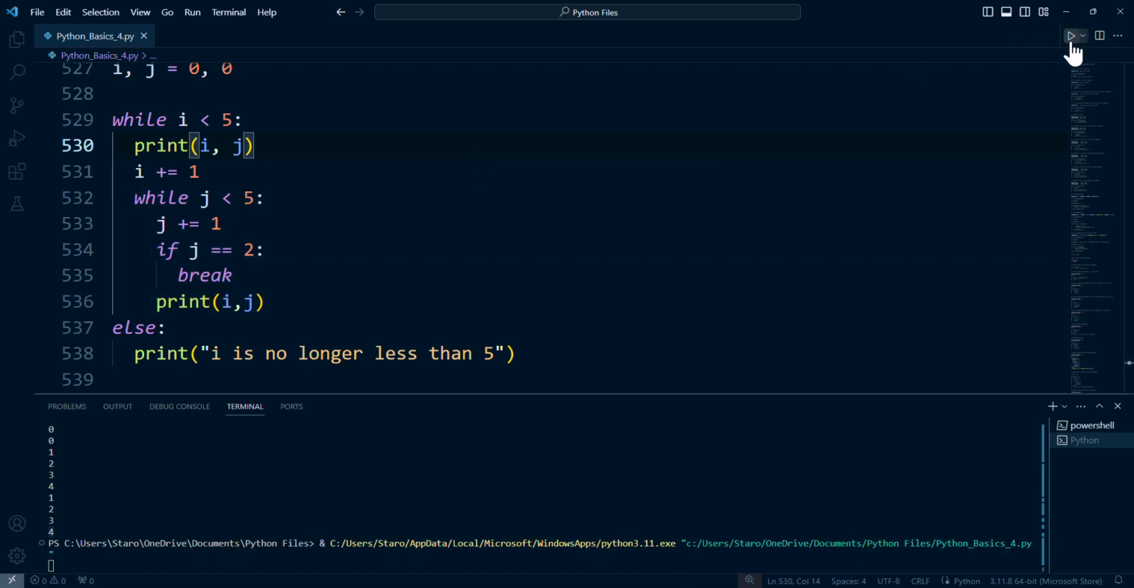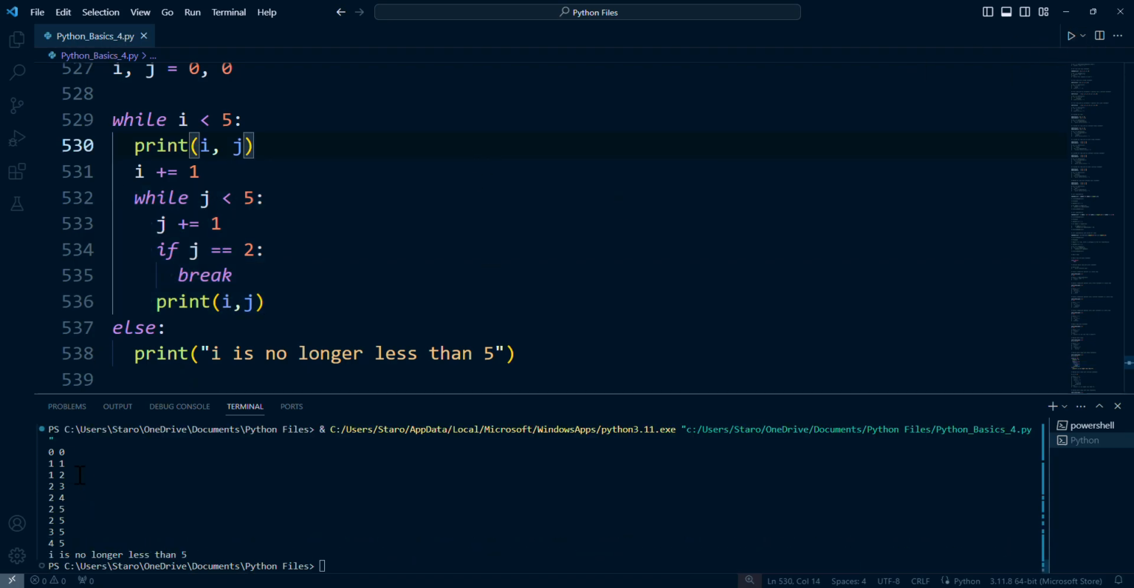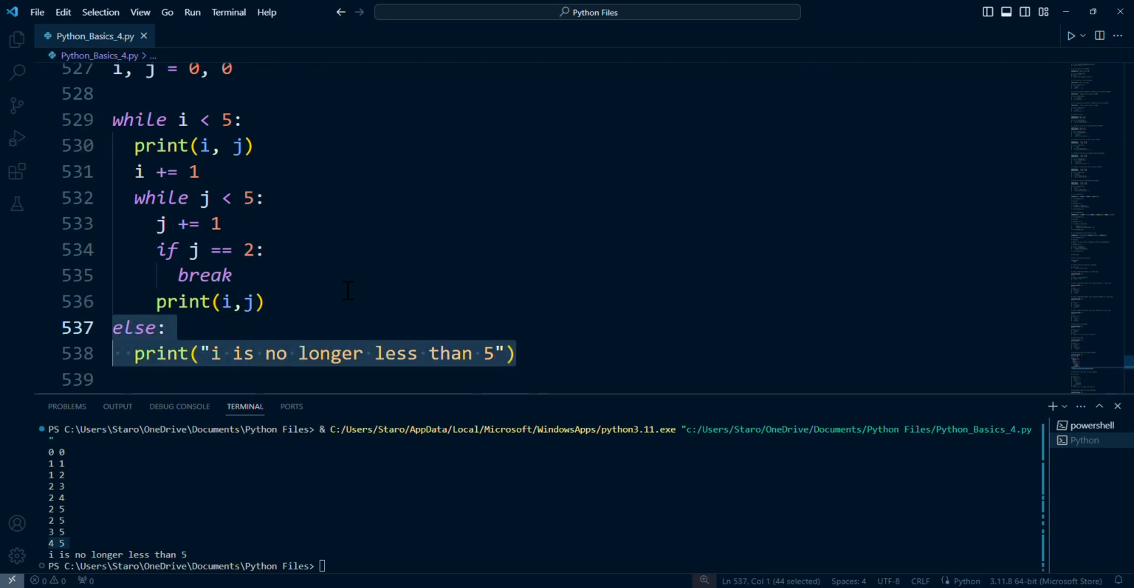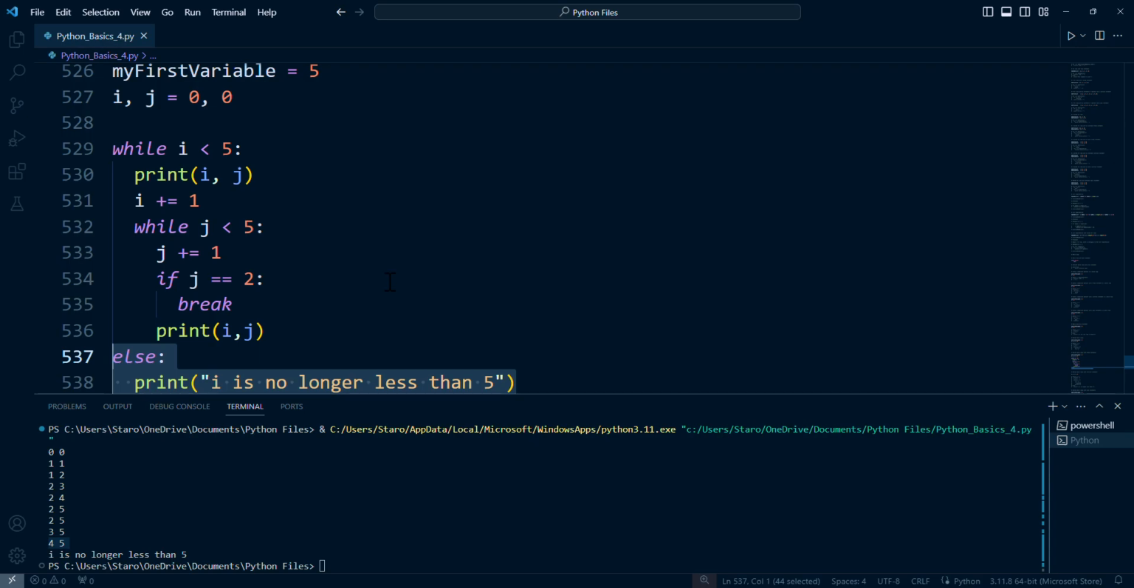And here we can see that we would get 0, 0, 1, 1, 1, 2, and then as soon as j becomes 2, we break out of the inner while statement. So then we have 2, 3, 2, 4, 2, 5, 2, 6, 3, 5, and 4, 5. And then i is no longer less than 5. This else statement is always run after while loops.